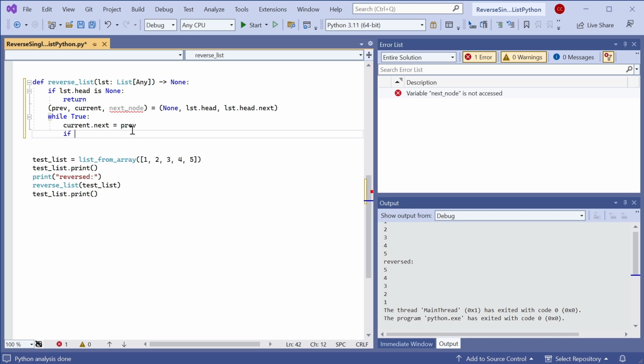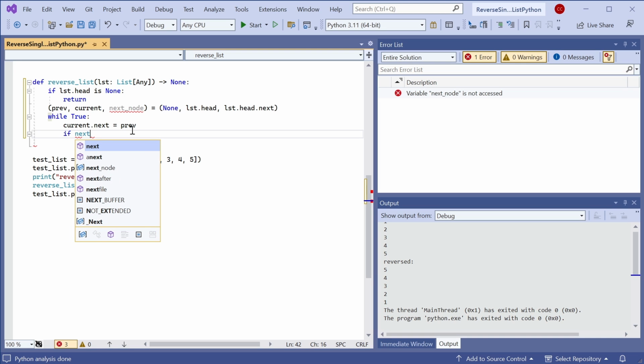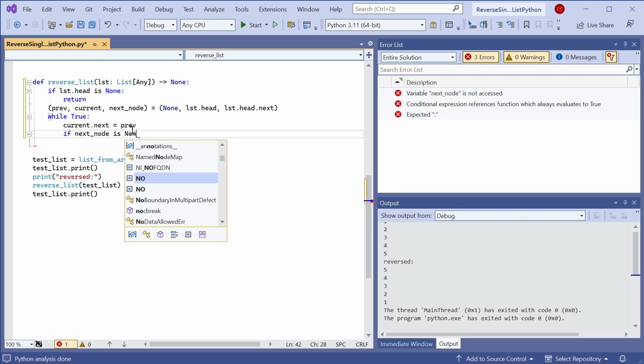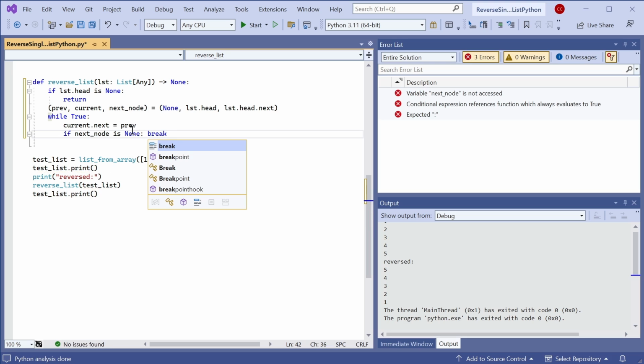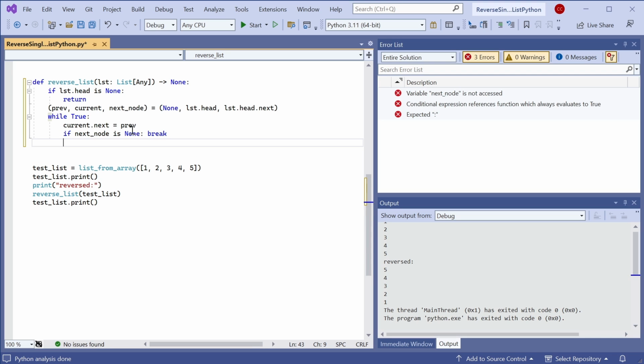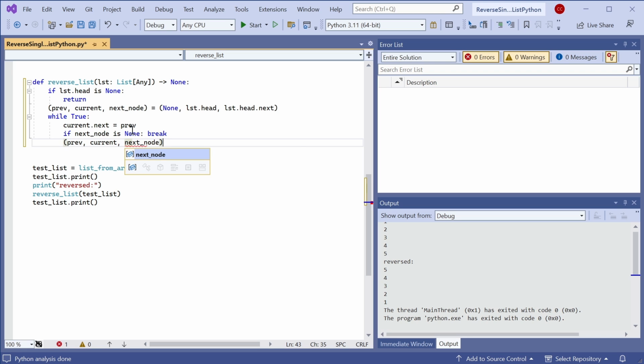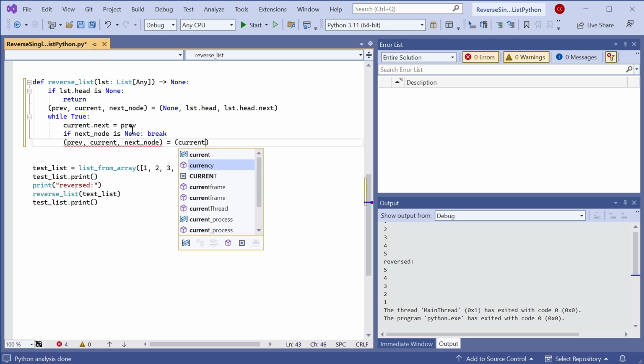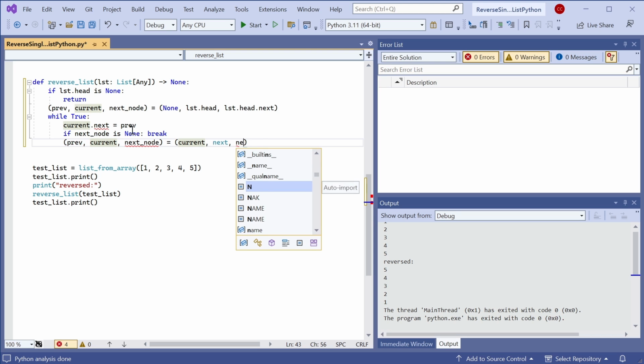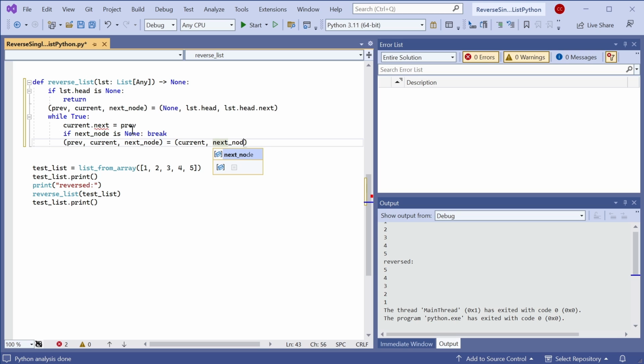Next, we're going to check if we've reached the end. If we have, next node is None, then we're just going to break out of the loop. Otherwise, we're going to go ahead and shift all 3 pointers one to the right. And we're going to use parallel assignment to do this all in one line. So this is going to get current, next, and next node, and next node dot next, just like that.